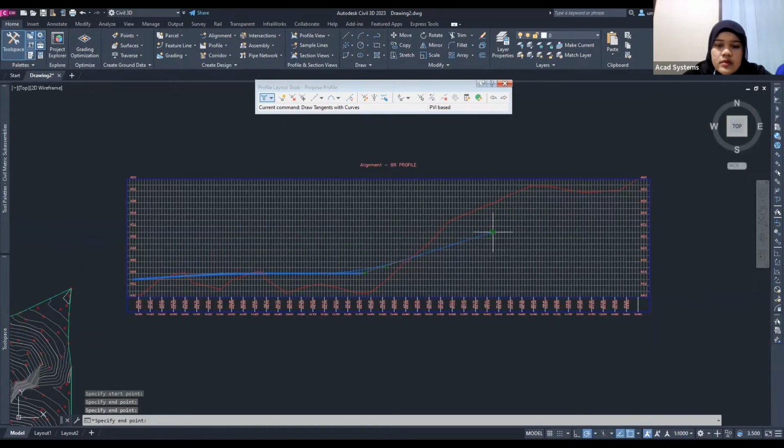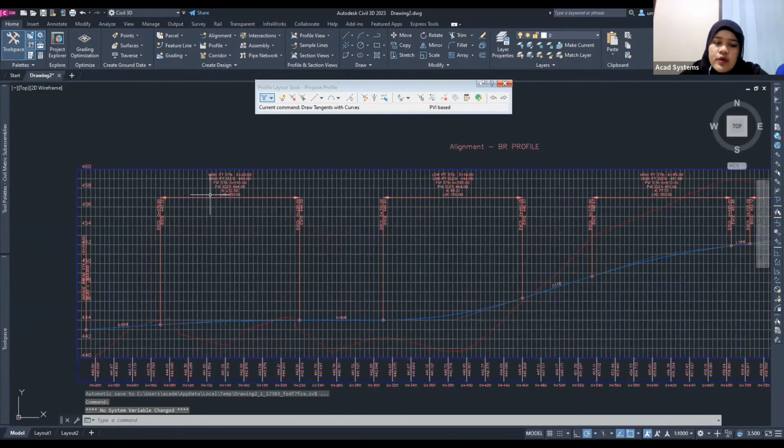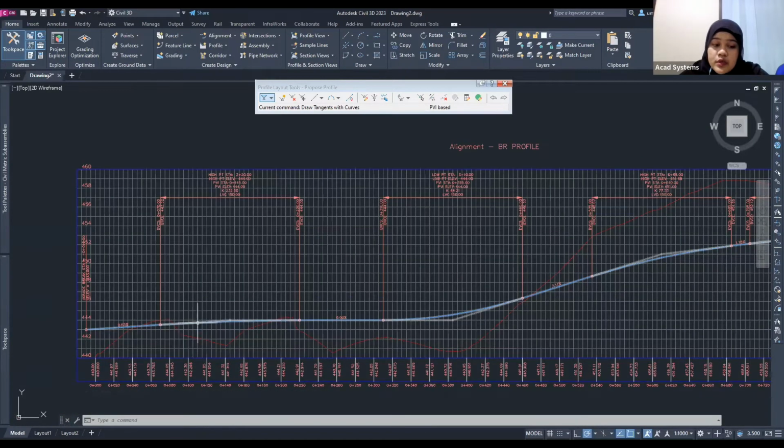Maybe up to this point. Okay, this one is okay. Okay, I'm okay with that. Click on enter. So it will automatically create the labeling for your proposed profile.